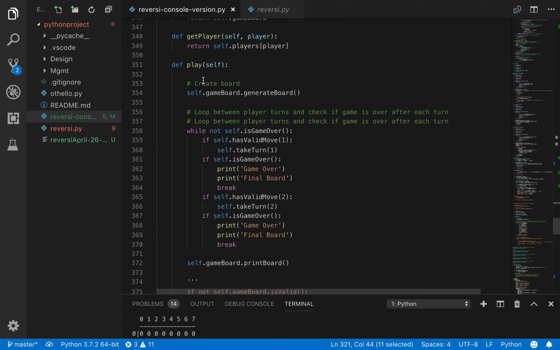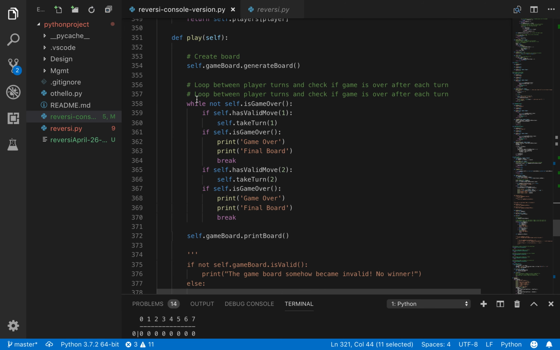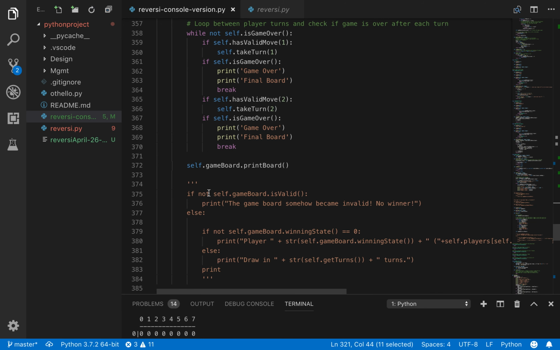When you actually start the game, it calls play, which generates a board. While the game is not over, if player 1 has a valid move, player 1 takes their turn. If the game is over, game over. Then if player 2 has a valid move, player 2 takes their turn. And if the game is over, game over. So we keep doing this until the game ends.